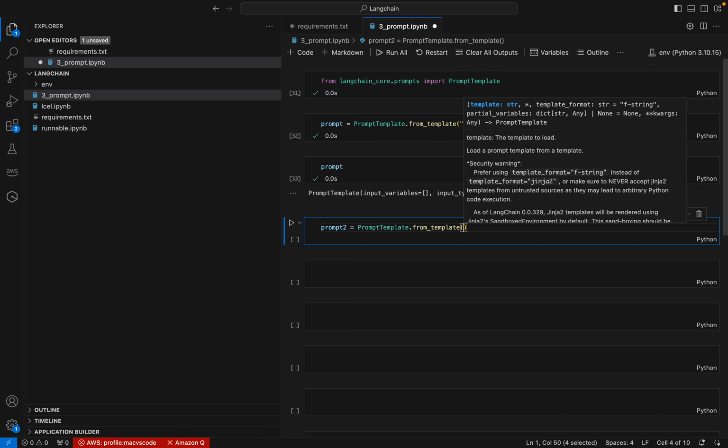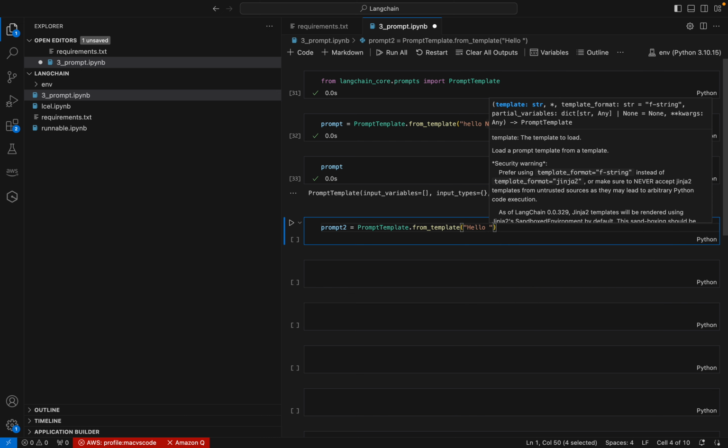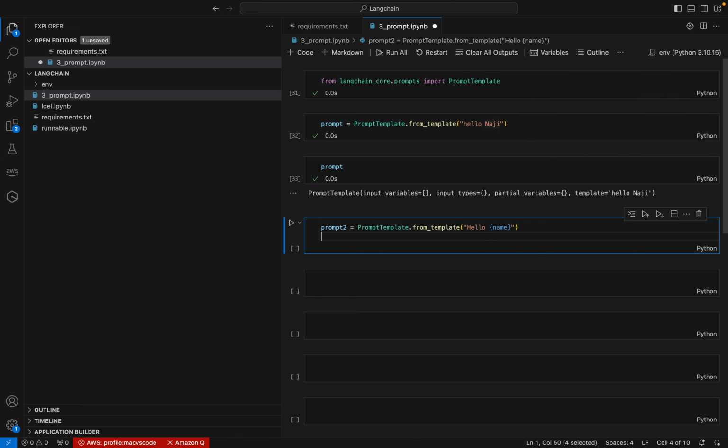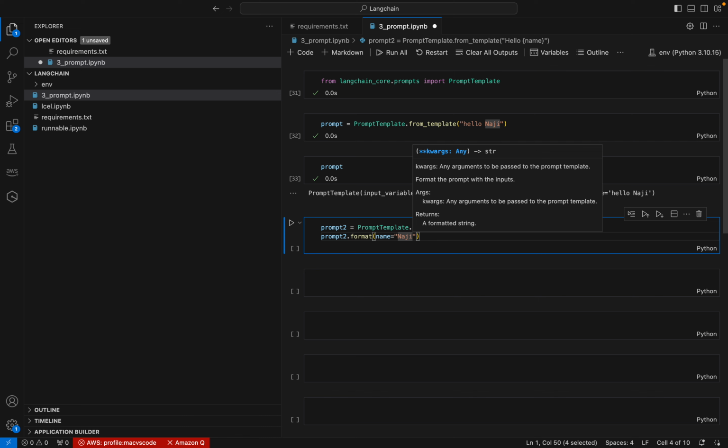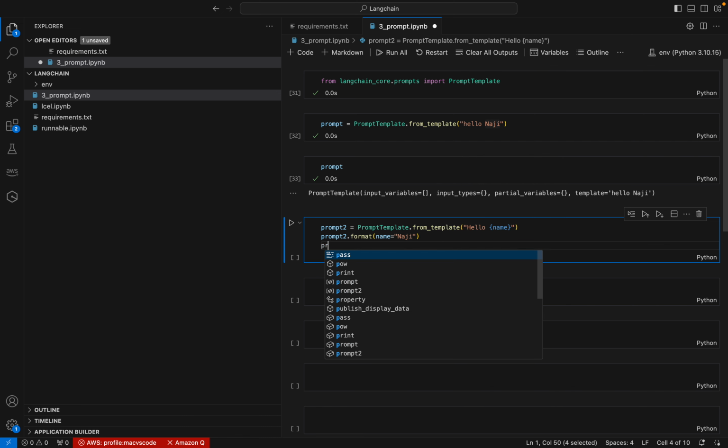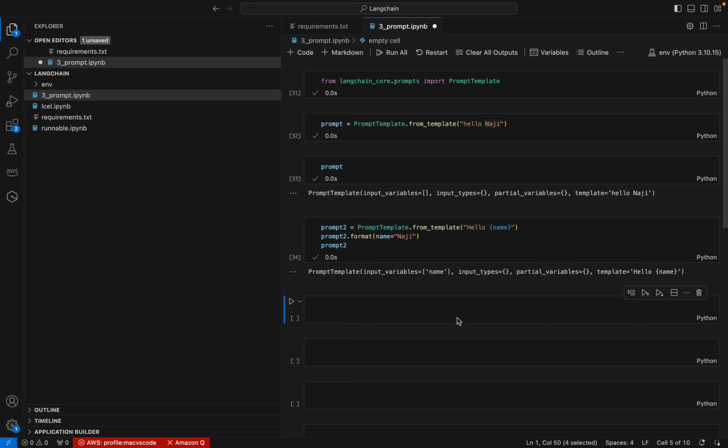Now I can say hello, and then we are passing a parameter here. So this is my parameter name. Now this parameter should be formatted. I can call a method called format, and here I can pass name equal to Naji. Now I can print the prompt too. Let's see. Here we can see the format that we are passing, and we are passing the name.